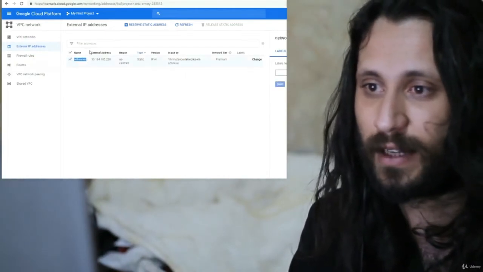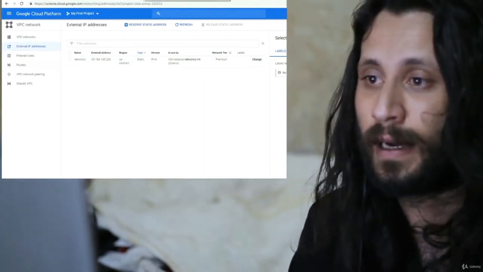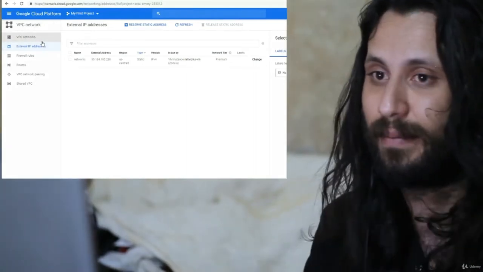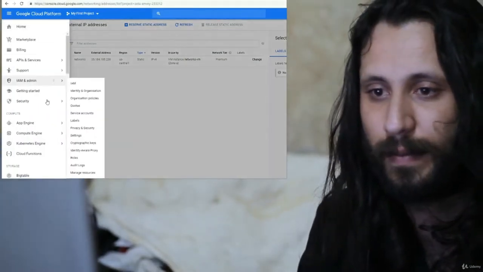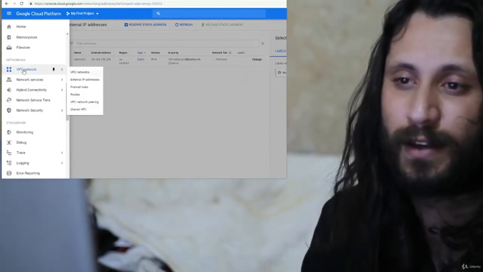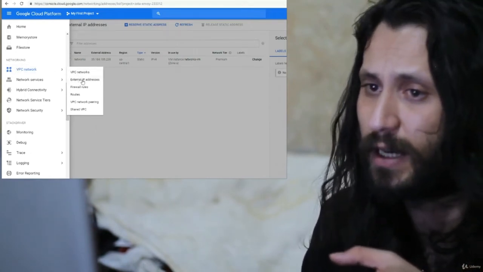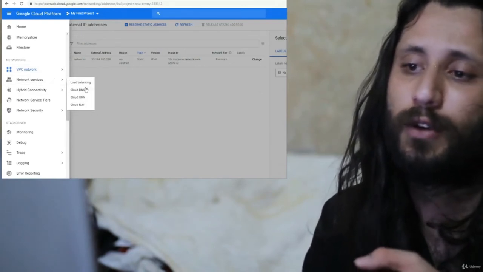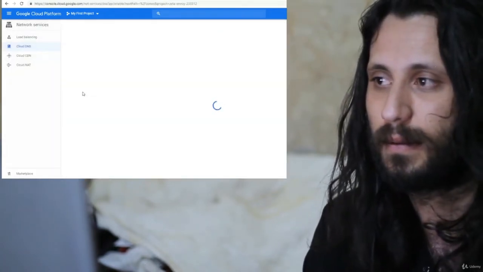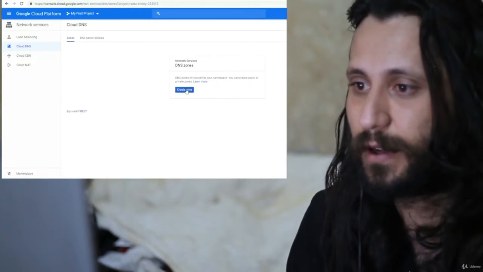So now we've got an external IP address, a static IPv4 version. Now what we have to do is change this IP address with our domain name. So for that, just move down. Before, we configured the external IP address on VPC networks. Now on network services, just go to cloud domain name servers, cloud DNS. Okay, on cloud DNS, create zones.